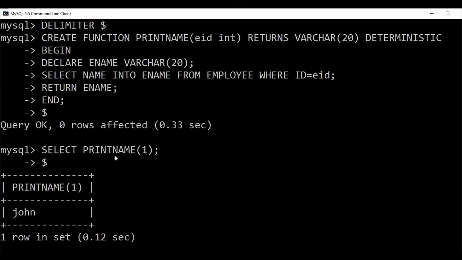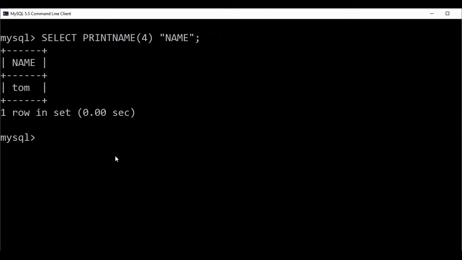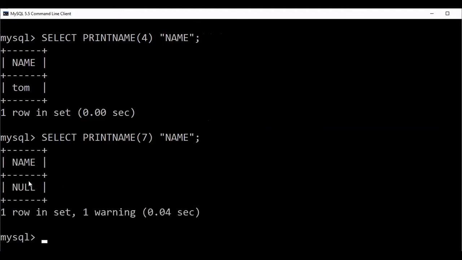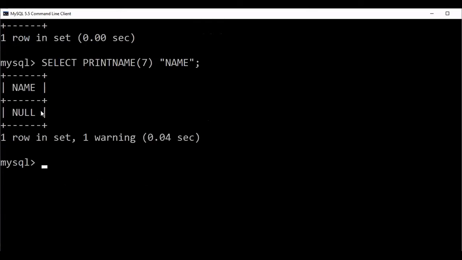Okay, 6. But if I pass 7, 7 is not available. So what will it show? Definitely it will show some error because 7 is not available. What is it showing? It is showing nothing. Okay, no error, because for 7 there is no name. So that's why it is showing null. Understand? So this is all about function.